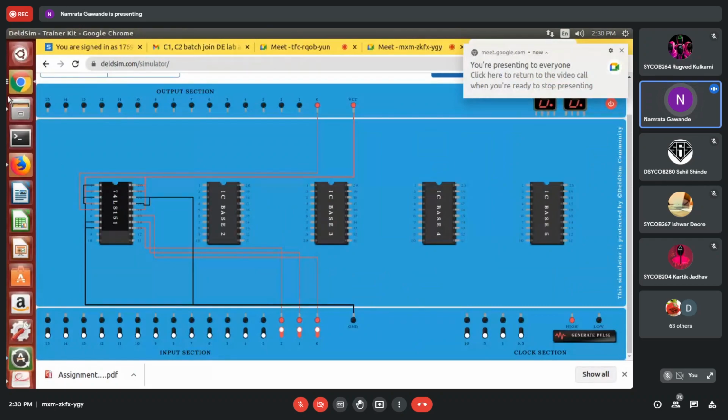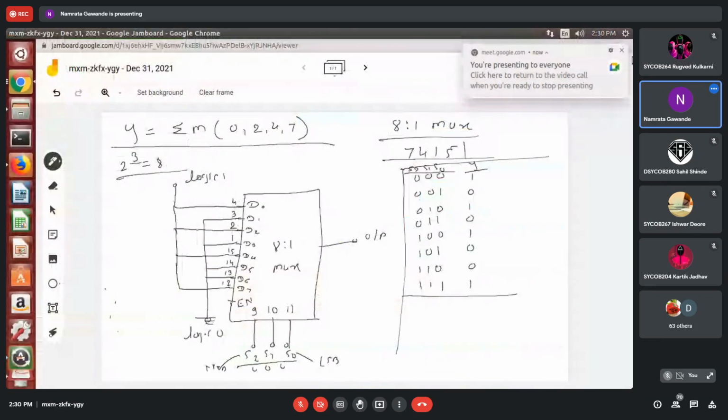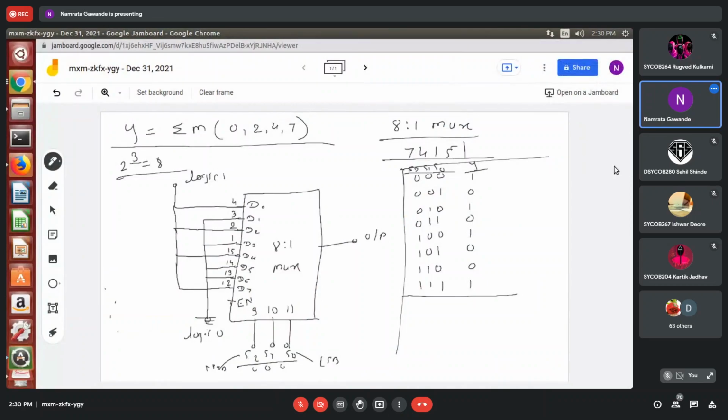If you have any doubt, you can ask. Make a connection. Consider only this expression. Make the connections accordingly. Take IC 74151. First connect. You just draw this diagram in the notebook. It will be easy. Write the pin numbers also. Then I will show you the IC diagram also, so you can note down the IC diagram.